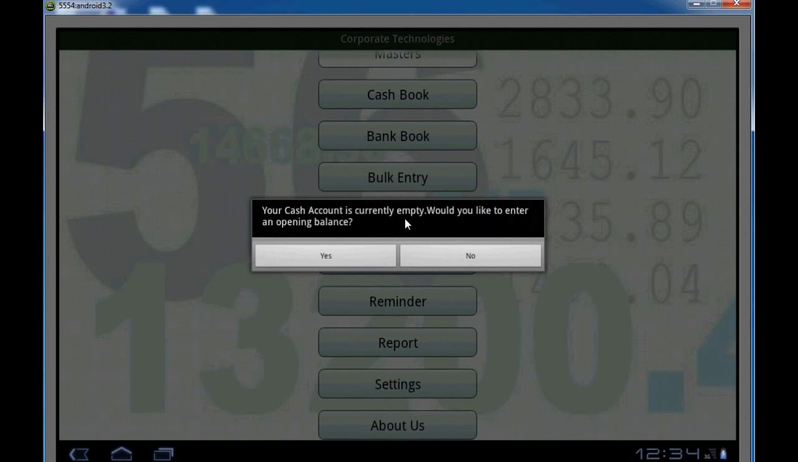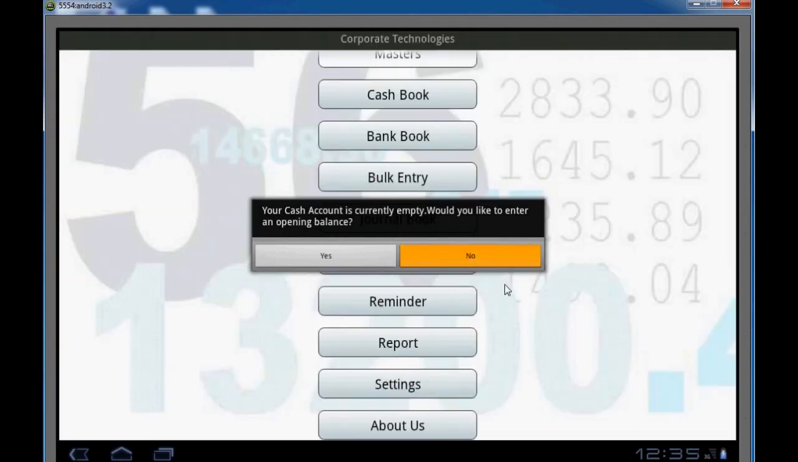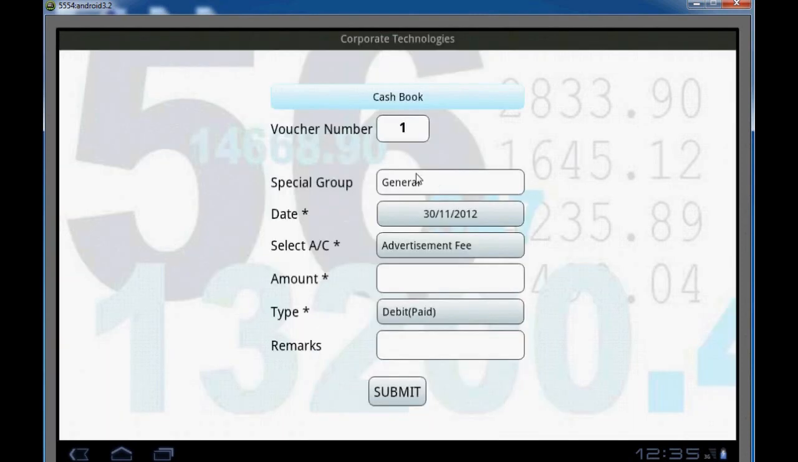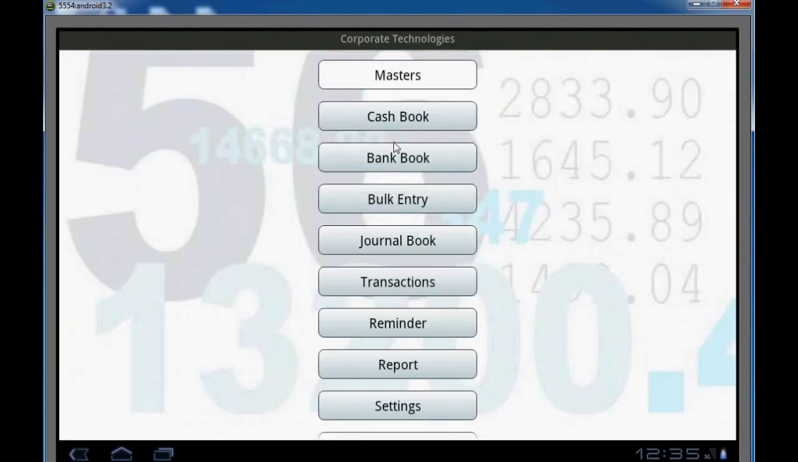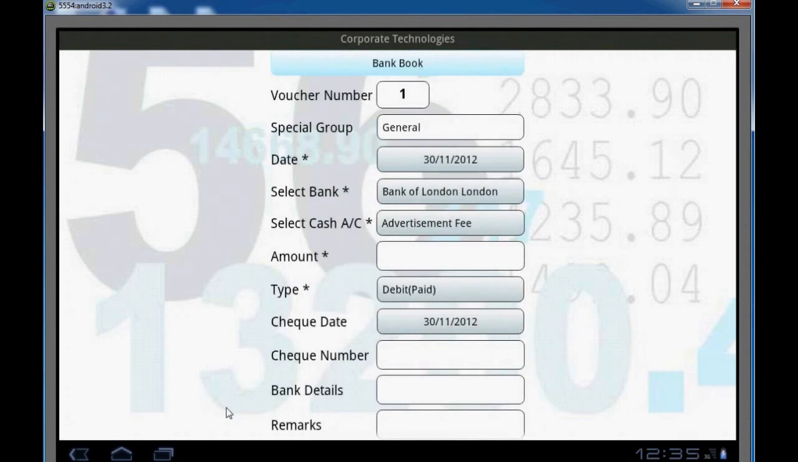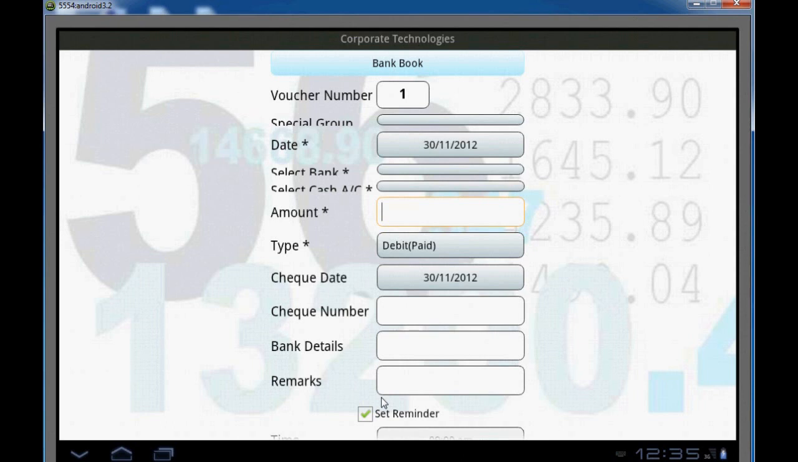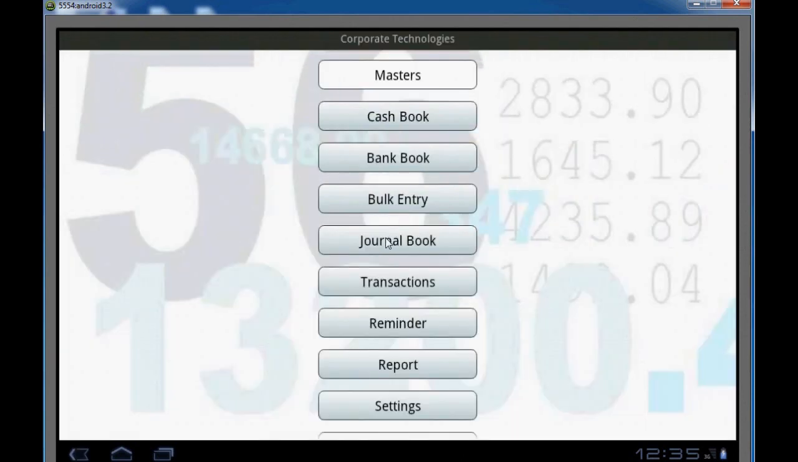Now check Cash Book, Bank Book, Journal Book and Transactions. You will see that all your transactions have been cleared. Now also check the master table and the opening balance of bank. There you can see that the opening balance of bank has been updated. You can also clear all transactions without forwarding closing balances by pressing no.